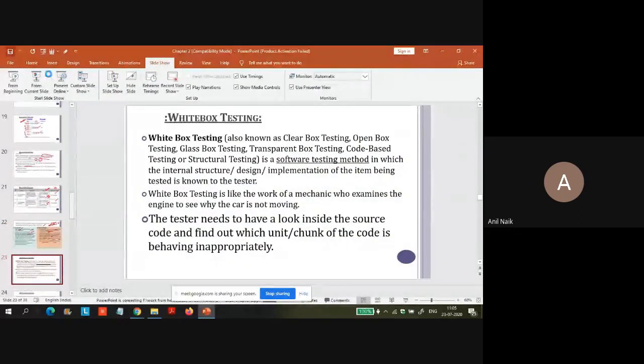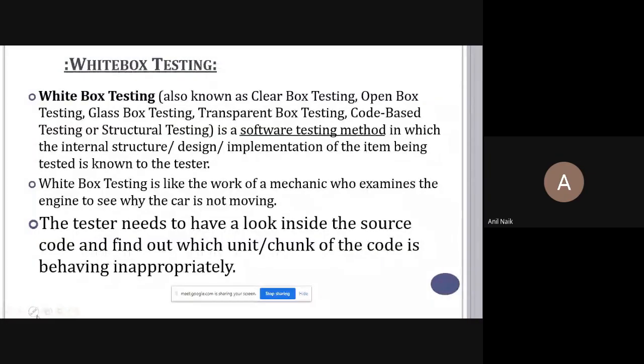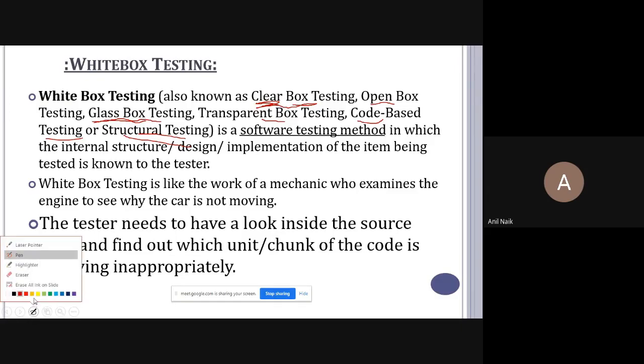Next, we will discuss one more testing method, that is white box testing. White box testing is also known as clear box testing, open box testing, glass box testing, transparent box testing, code-based testing, or structural testing. These are all different names of this testing. Why clear box? Because you can see the code.